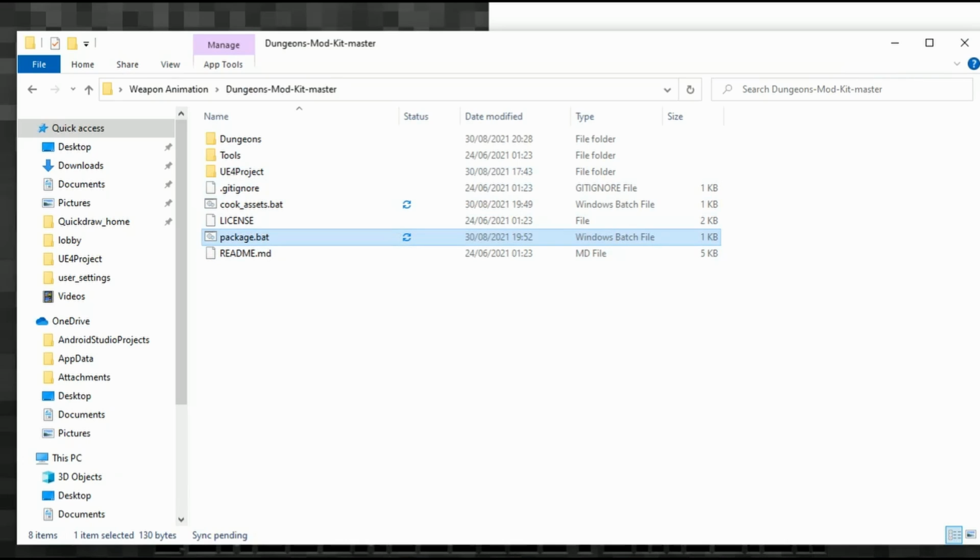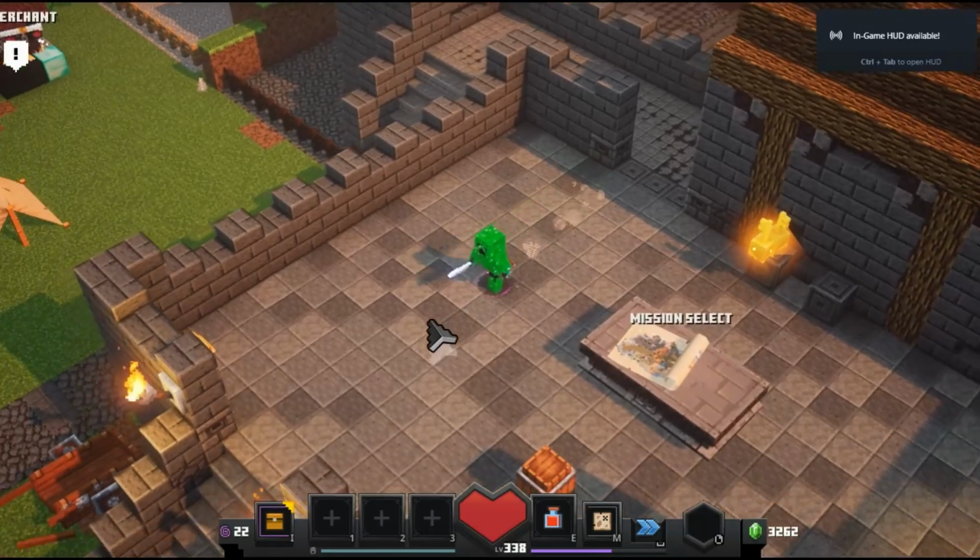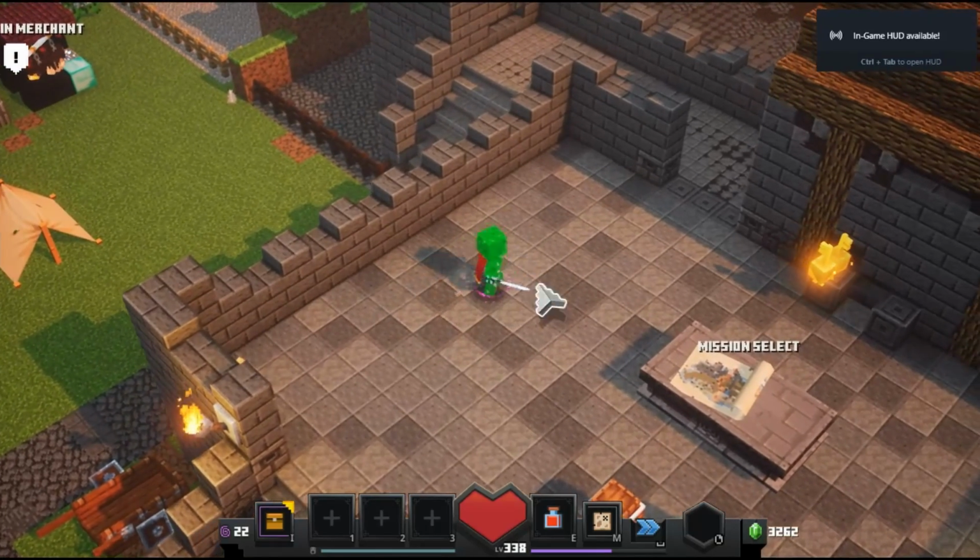So now it is the moment of truth. I've got a feeling that the skeleton may muck up. If it does, I would just remove it. We don't need it, but what we're going to do is run the game and see if our animation is there. So here we are in the game. You can see the game's loaded up. I've already got a sword, thankfully. What I'm going to do is see if it works.